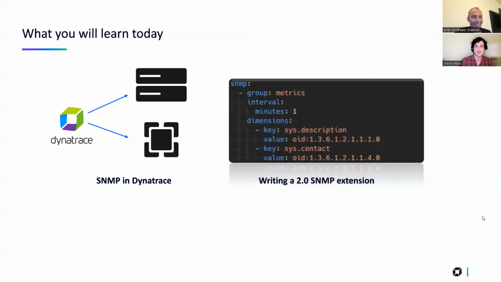So today, two main topics: an overview of SNMP and how it works within Dynatrace, and then we'll actually get into building an SNMP extension, going through the YAML and discussing the different pieces and parts that we need to make it all work.